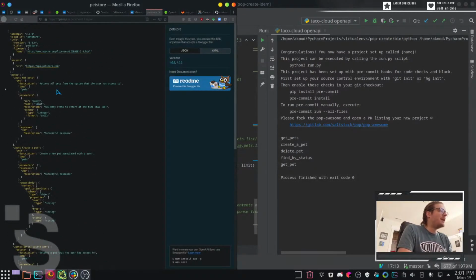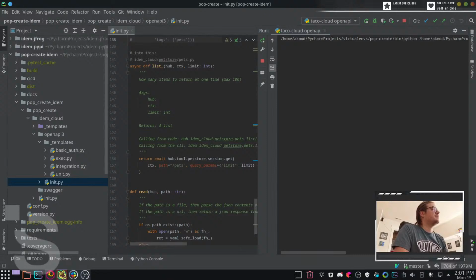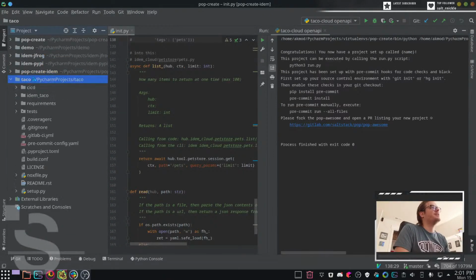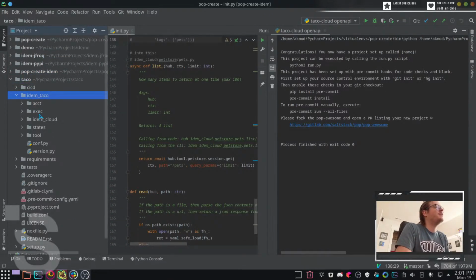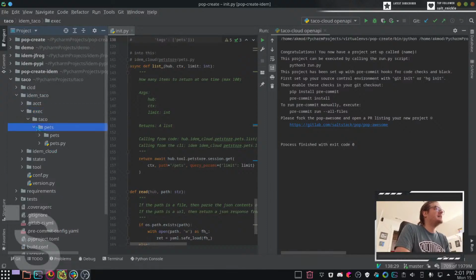So I want to turn this into automatically generated execution modules and tests. And documentation. So what I have so far is I'm getting this, I run my script on the Taco Cloud, which doesn't exist. It's just my fun example for the pets thing.